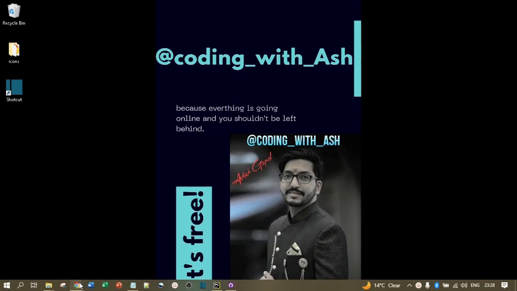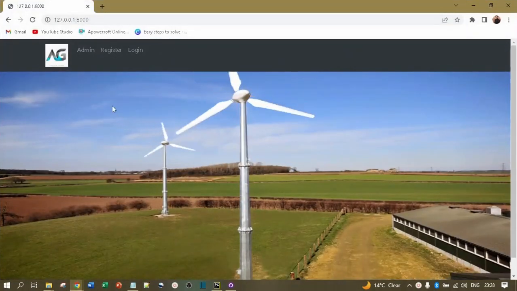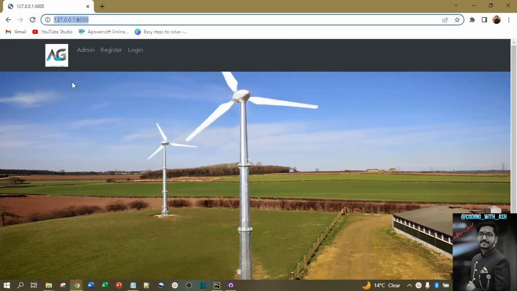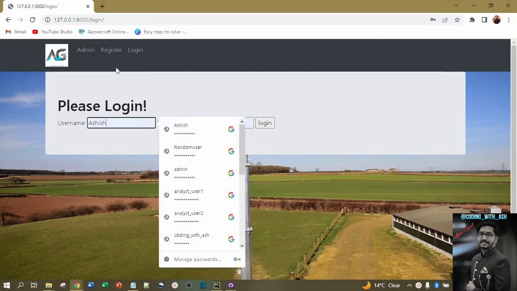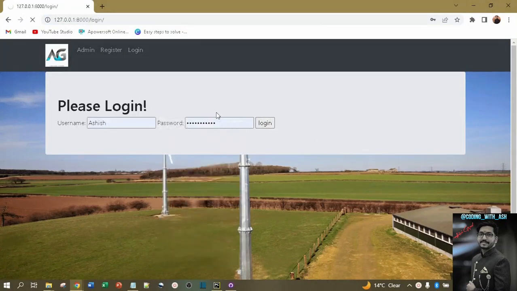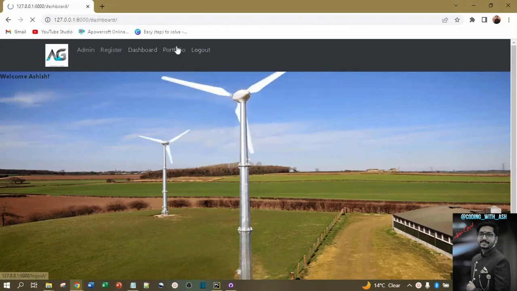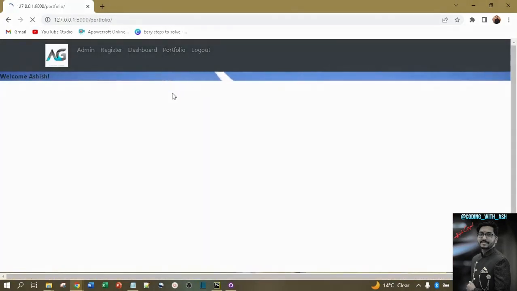So I'll just show you my Django application. This is my Django application, which is running on my local server. As you can see, this is a dynamic website. We can log in, log out. There are some options, and it's working perfectly fine in the local environment.